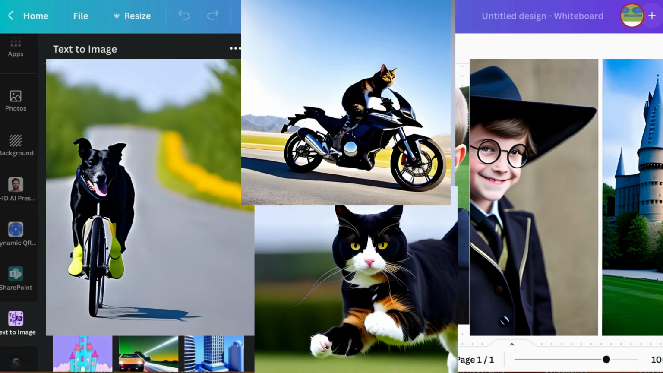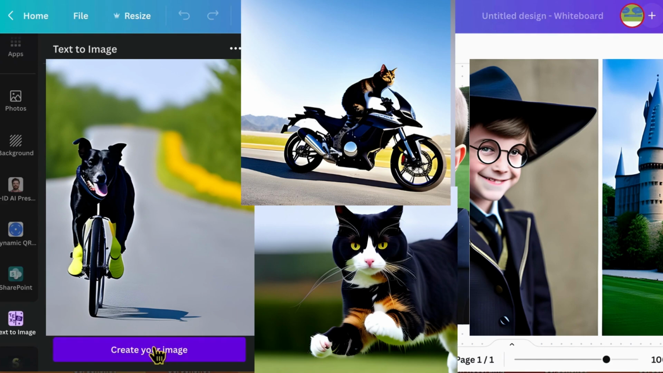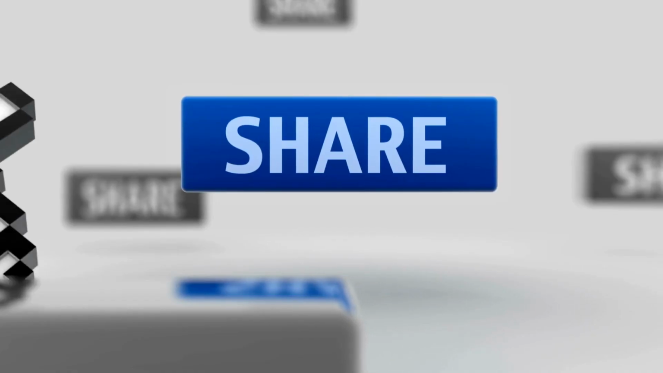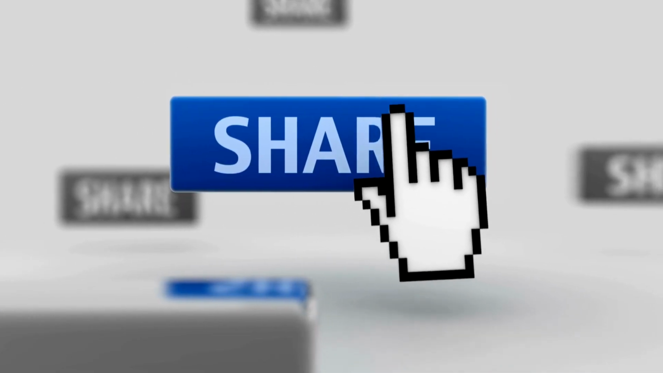With this incredible tool, you can now turn your plain text into captivating visuals in a snap. So go ahead, get creative, and let your imagination run wild. Don't forget to share your incredible creations with the world.